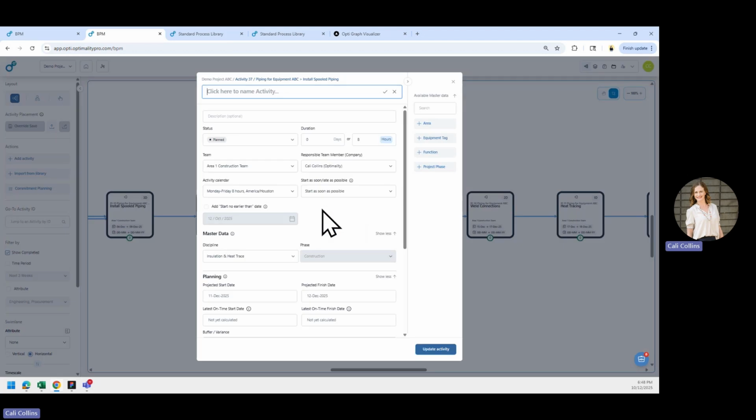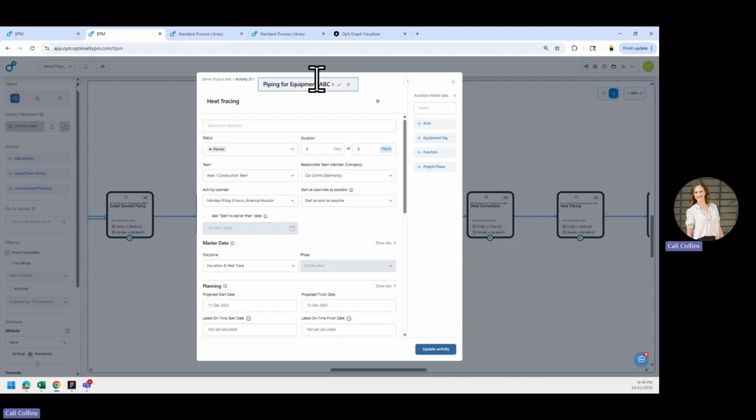And if I open one of these, it has appended it as well. So it took that original parent title that we had, piping for equipment C, and I expanded out install spooled piping. It has now appended install spooled piping up into the parent title, and it has replaced it with the new title that I brought in from the standard process library. I also can click this up here, and I can go ahead and edit that to customize it however I may want to do that.